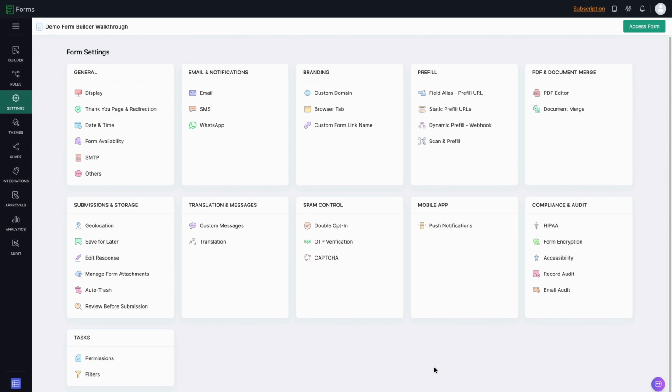In episode 11, we will take a quick tour of three remaining sections under Settings: Mobile App, Compliance and Audit, and Tasks. These sections are more specialized and are generally used based on your organization's requirements. Rather than configuring each option, I will give you a brief overview of what each feature does and when you might use it.